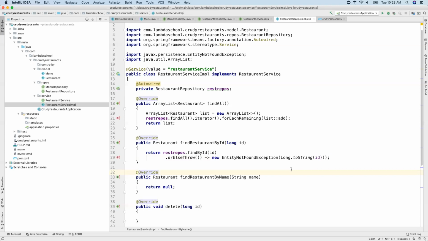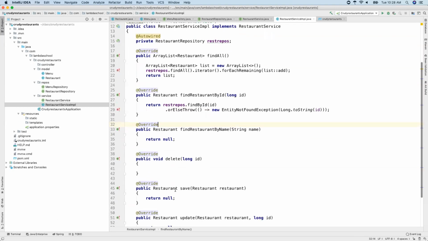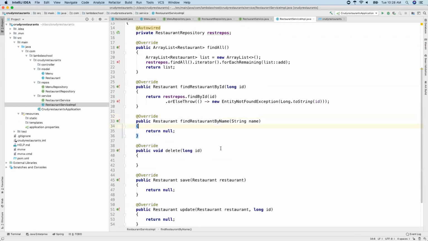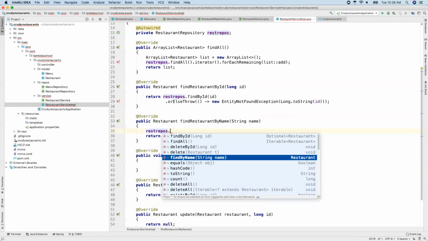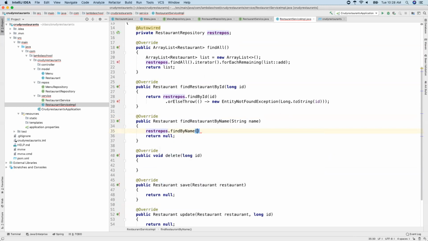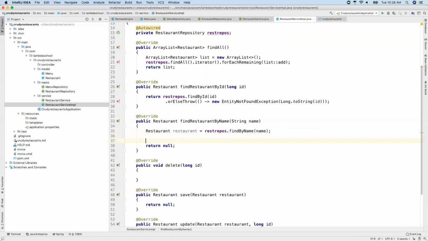Let's look at find restaurant by name. Remember that we have this find by name, and find by name is going to return a restaurant for us. It's actually returning something of the class restaurant, and it requires a parameter. Okay, so let's do this. Let's do a restaurant. So I'm going to create this object called restaurant, and it's going to be of type restaurant, and it's going to be whatever this returns. And that's ultimately what I'm going to want to return from this method.